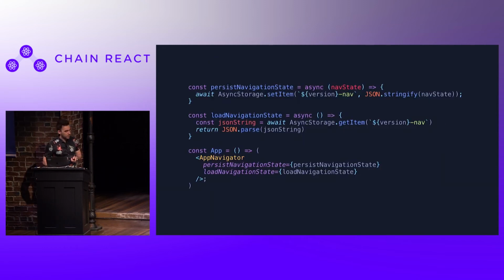So for React Navigation, it's pretty easy. They expose persist navigation state and load navigation state now, so you can save it wherever you want. In the example it's done in async storage, but you can use, I don't know, shared preferences or anything you would like to save it, and then you can restore it.